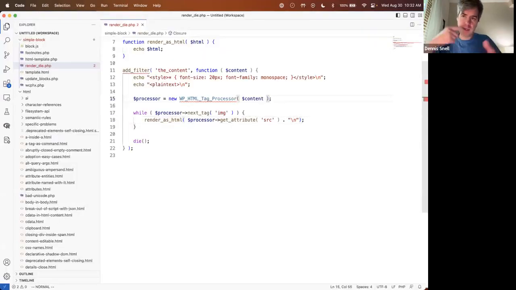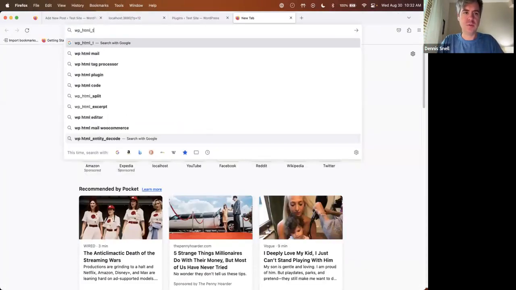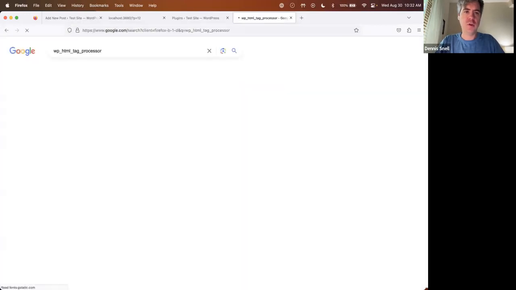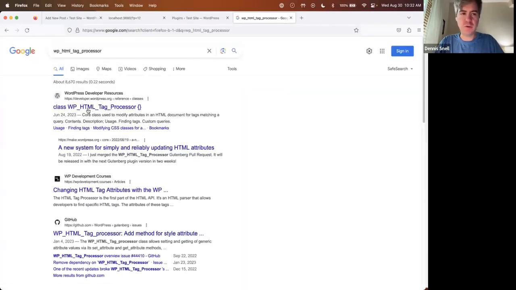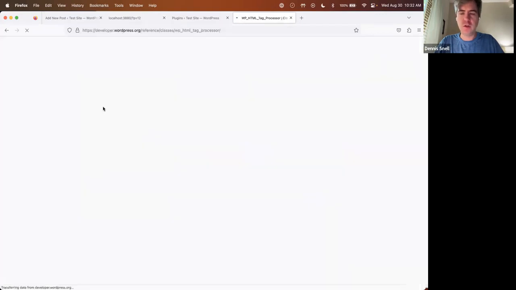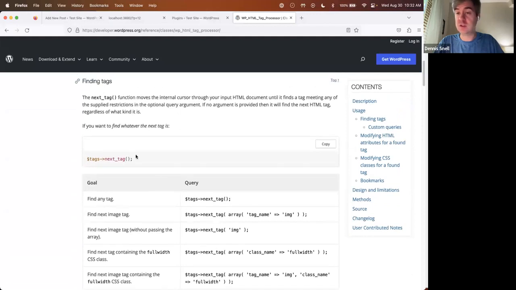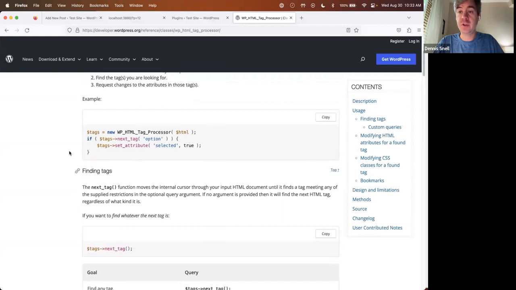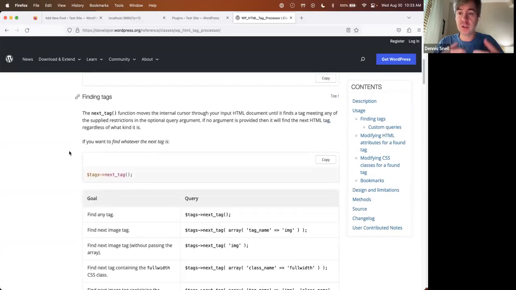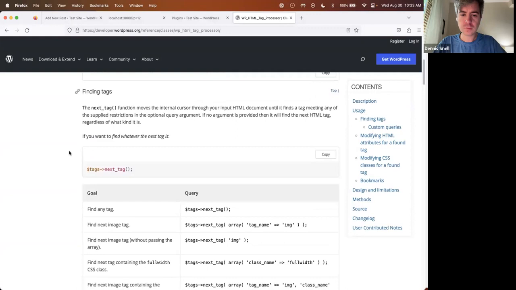And in fact, again, this pattern is the same. Initialize the tag processor, give it a query, and when you visit a tag, do something with it. I'm going to pull up WP HTML tag processor. It's the first result. It's the WordPress documentation for it. I'm going to look at that next tag function. I do encourage y'all to go to this documentation because we spent a lot of time developing this to try and find a way to make the documentation guide you into how to use it.